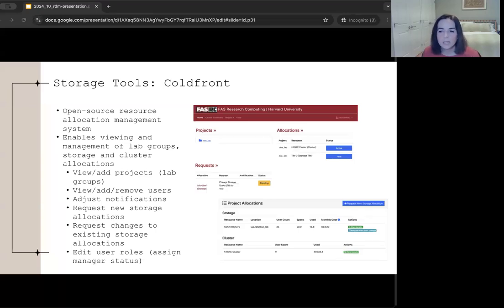It enables viewing and management of lab group storage and cluster allocations, so you can view and add members, adjust email notifications, request new storage folders, or maybe modify your existing storage. It's really great. It's available to anyone who's in your lab group, and it is on an online web platform.